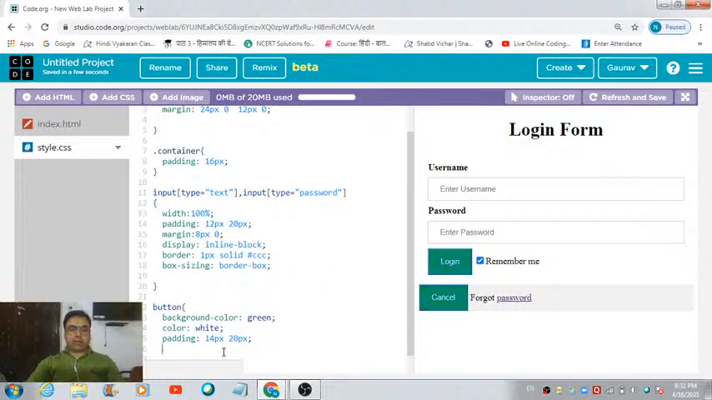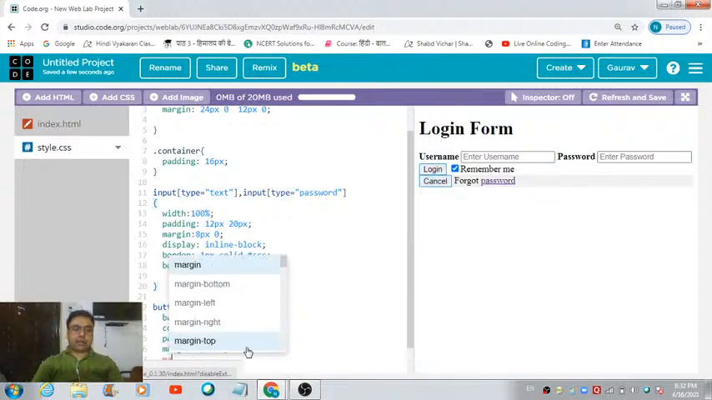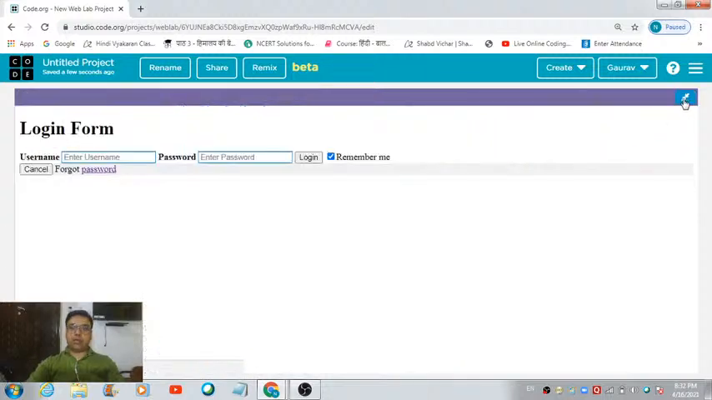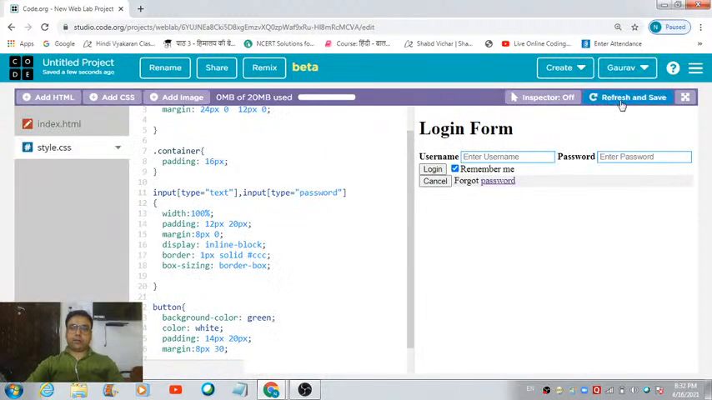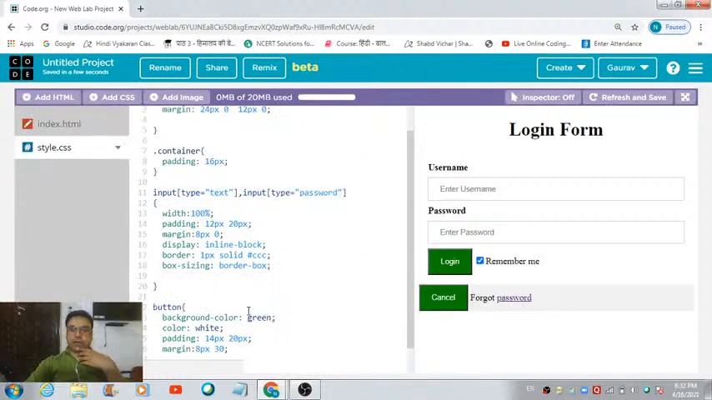Okay, let's come down and let's define the margin also for the button. So we are going to have a margin of, let's say, 8 pixel and 30. Fine. And besides that, let's first refresh this page and see what is the output we are going to get. Okay, so this is what we are able to see over here. Fine, it is working perfectly fine right now.